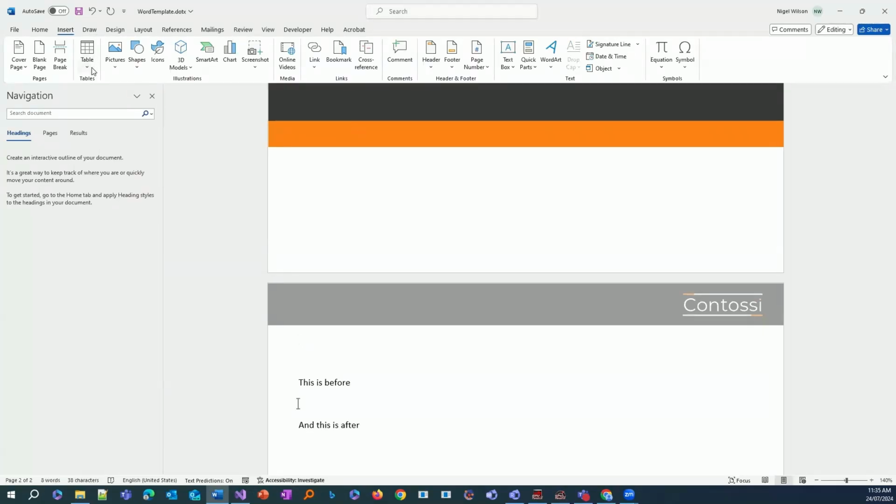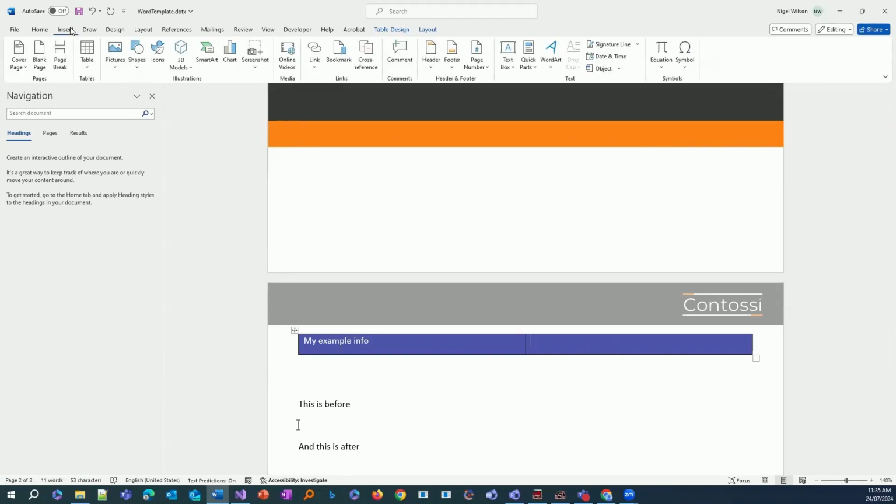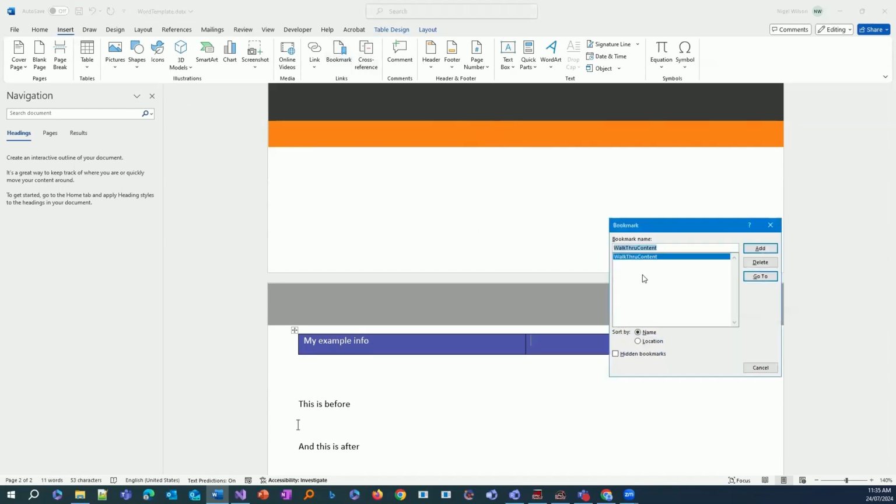Here, we're going to do something slightly different. We're going to use a bookmark for a different reason. My example, info. And so this doesn't have to be a table. It's just a demonstration of a bookmark. And into here, we'll insert a bookmark again. Bookmark, insert a bookmark. We'll make a new bookmark. And the new bookmark is going to be called, I don't know, topic area. There we go. It's called topic area.